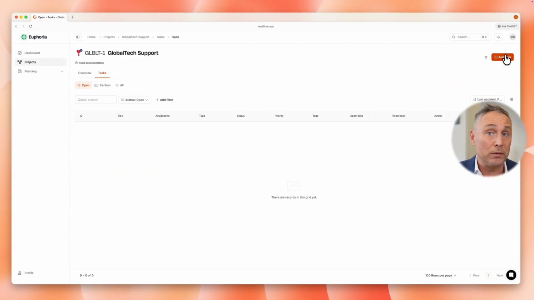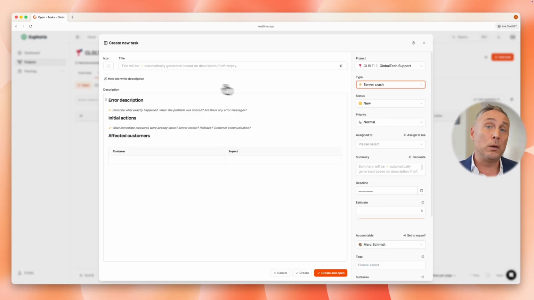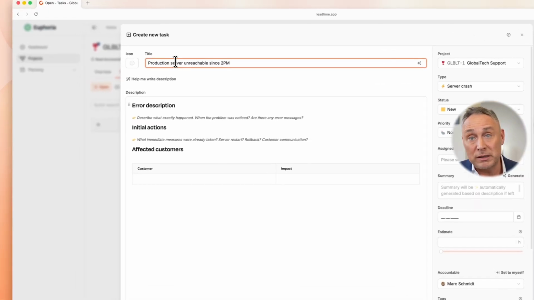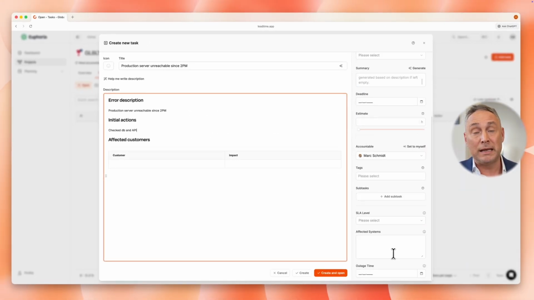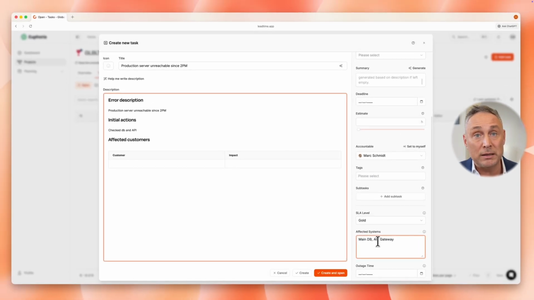Now I have a problem. Our server crashed and I need help. I click New Task and select the type Server Crash, which we created in the last video. I fill out the ticket. Title: Production Server Unreachable since 2 p.m. In the description, I use the template the system provides. SLA level is gold because we have a premium contract. Affected systems: main database and API gateway.